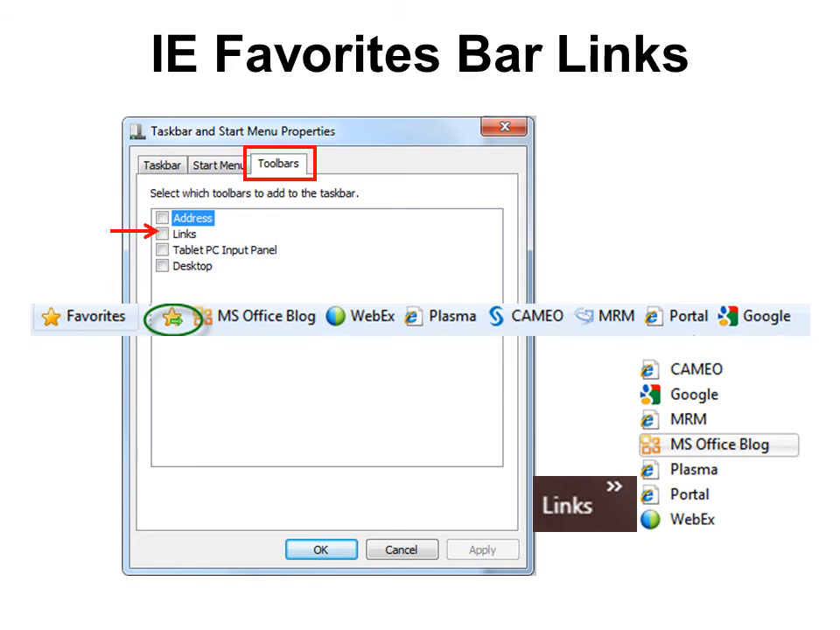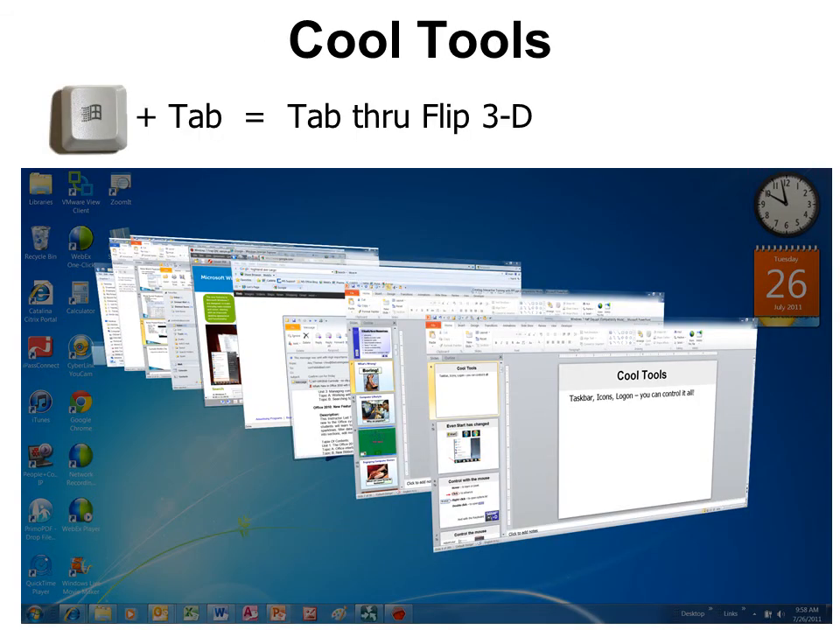Just FYI, you also have the option for address if you like the address bar from Internet Explorer, so you can type in www.trainerlori.com, something like that. Then that's what the address tool allows you to do.